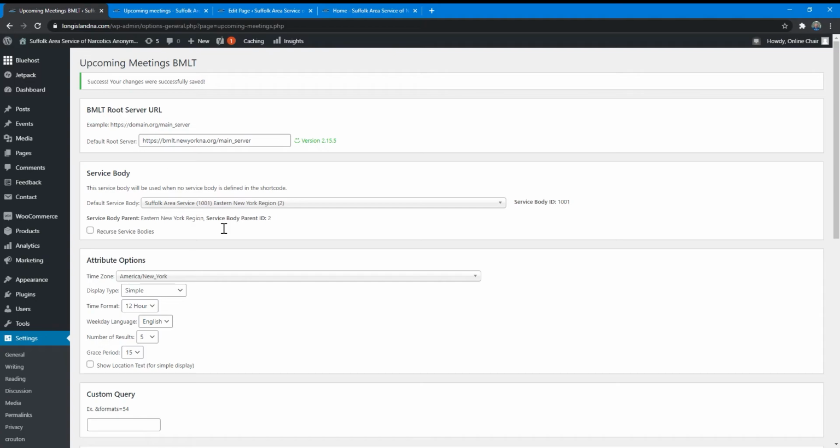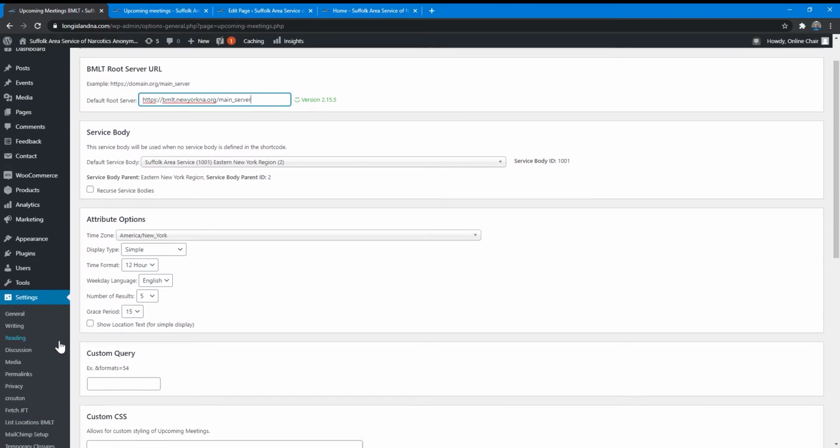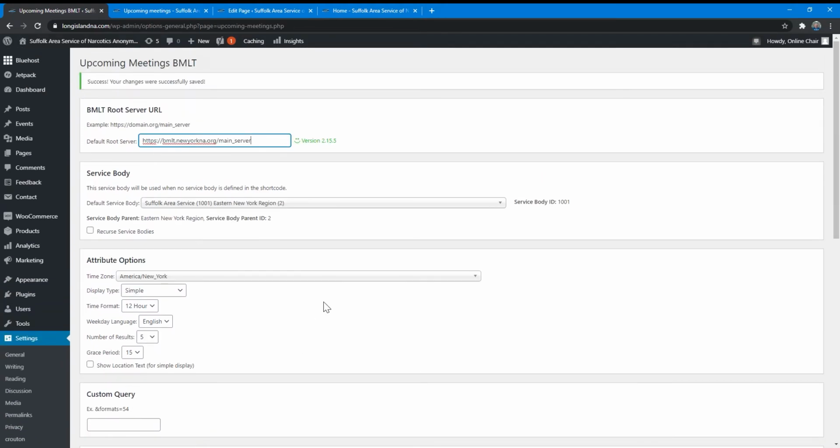So the first thing you need to do is get it. You could just go to plugins, add new, search for it. It's there, and do the old install and activate. And then of course the first thing you're going to need to do, you go to settings, upcoming meetings, BMLT, and then you type in your root server, save it, and then you're going to select your service body. And this is a similar procedure to just about any BMLT plugin: install, activate, root server, service body.